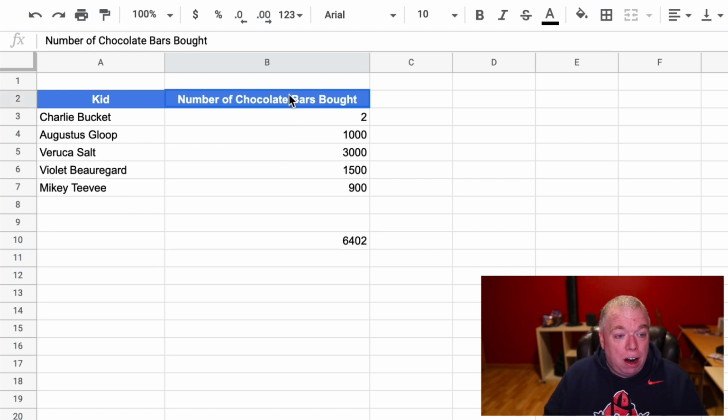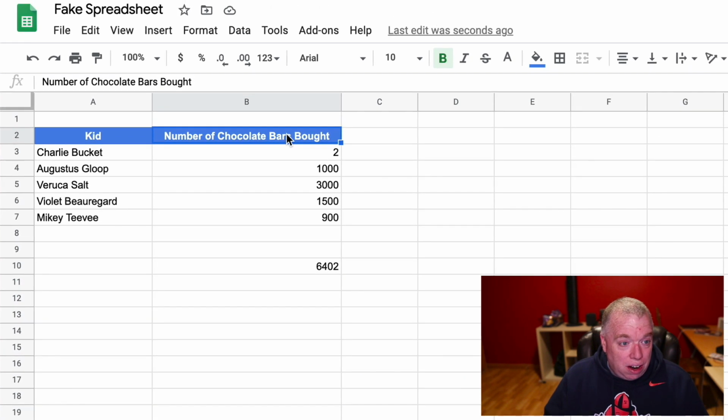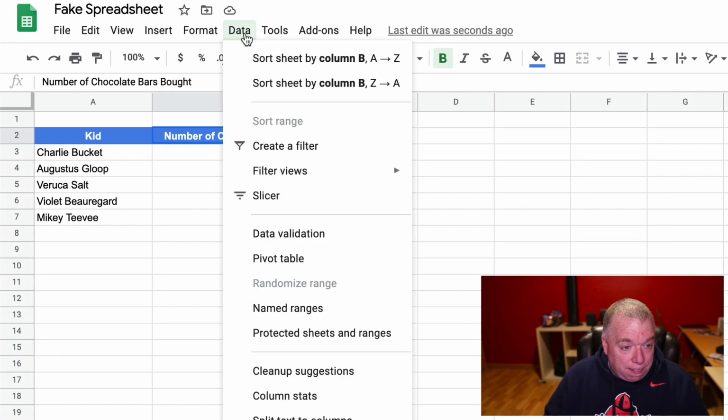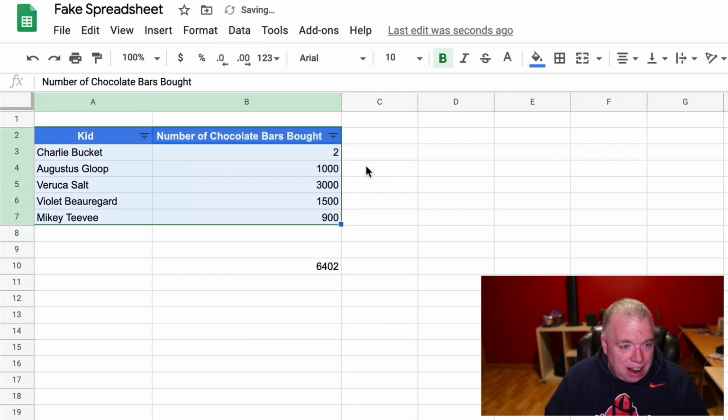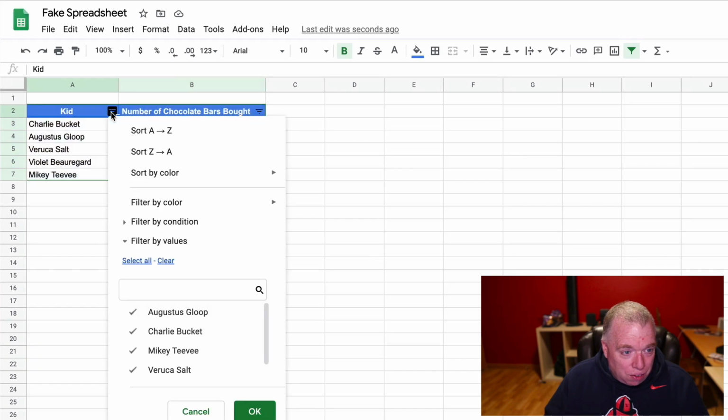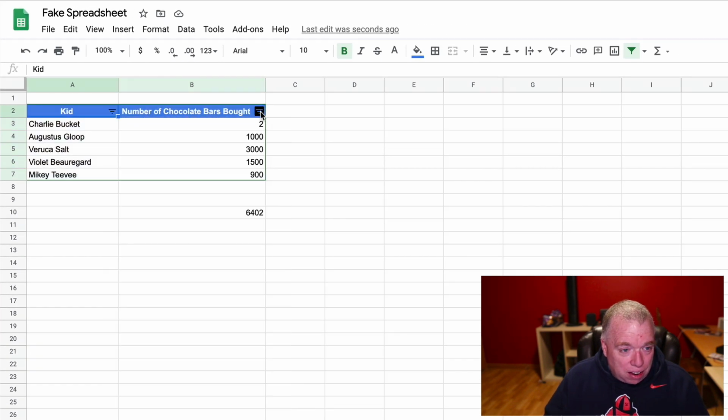So here I'll come and click on this cell here. I will go to Data. I will go to Create a filter, as you can see right here. I'll click on that. And now notice that I have this green on the side and up here. And more importantly, I have these little funnel icons next to the kid's name and also next to the chocolate bars bought.